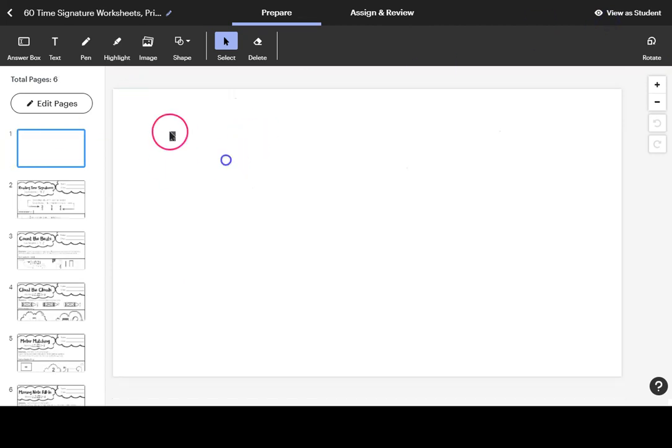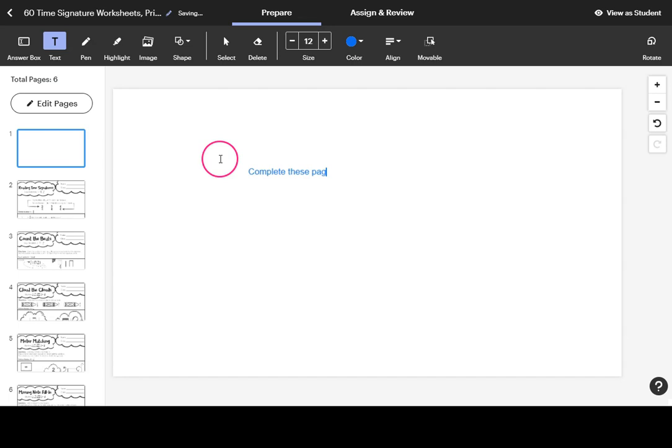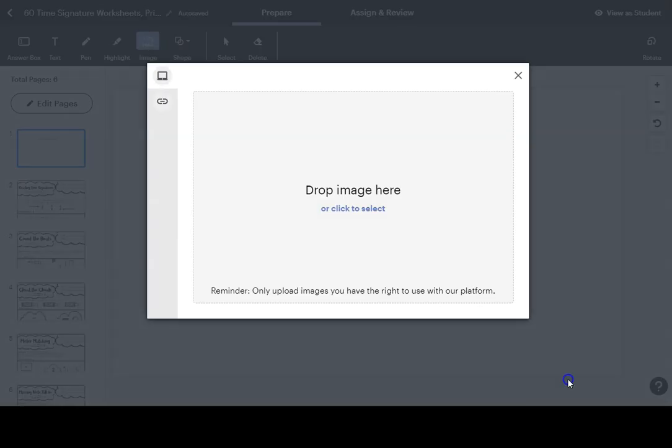And now I have a blank page, and what you can do is just leave some directions. So I'm going to hit the text tool and say, complete these pages and turn in by Friday. You can also add as much clip art as you want. So I'm going to click on image. I am just going to add this smiley face.